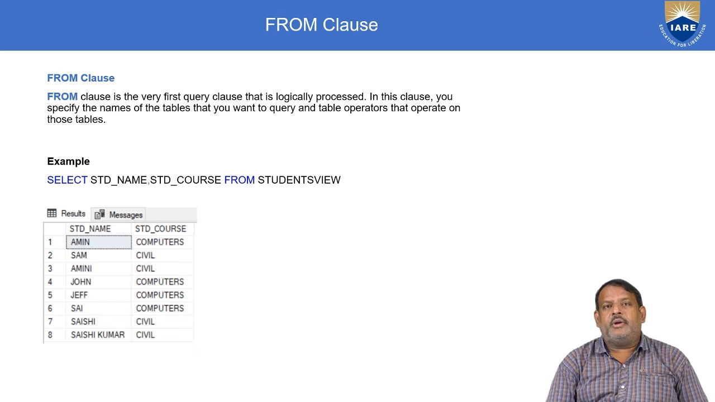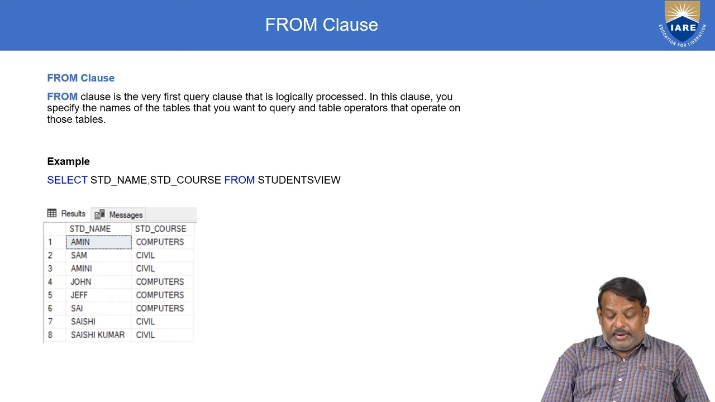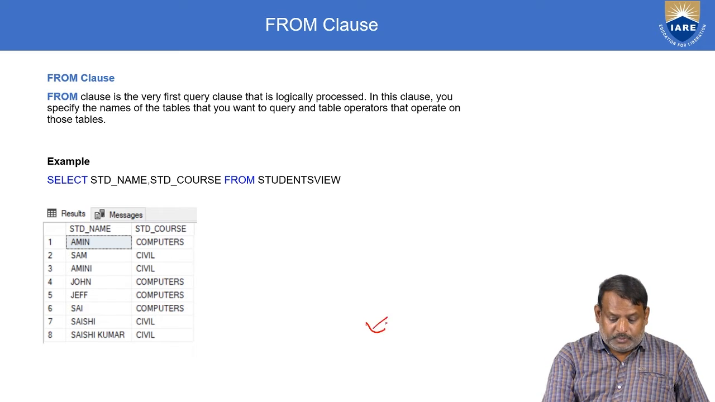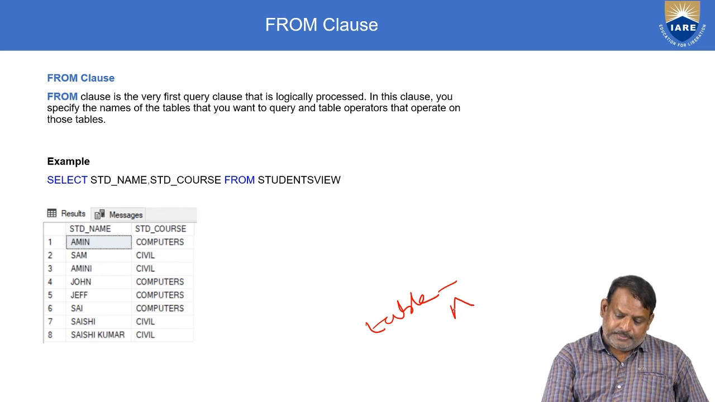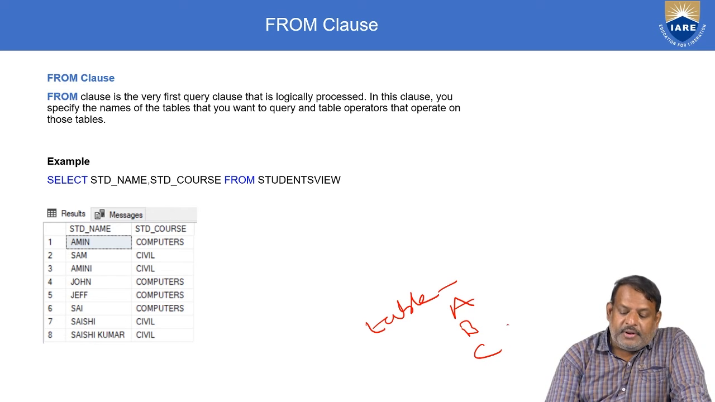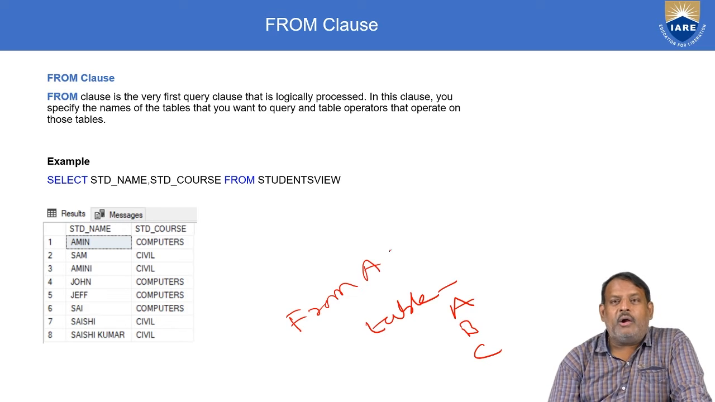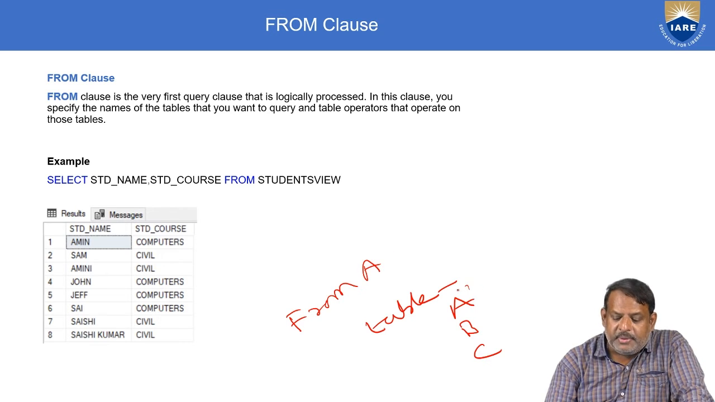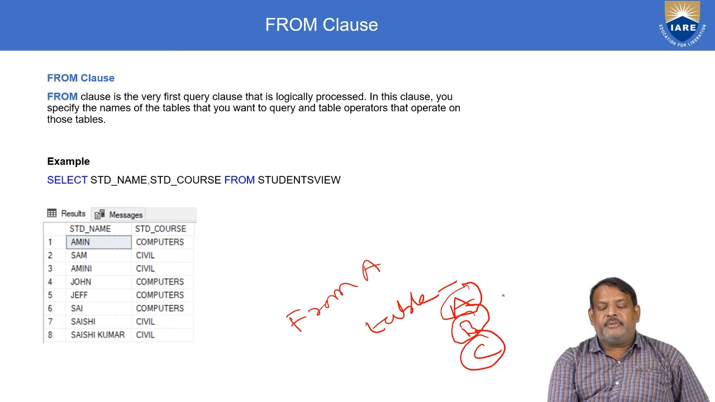Now we'll see the from clause. What is a from clause? The from clause is where you specify the source of the data. There is a table that has a name, for example A, B, C. There are 3 tables. When you say from A, all the data from A will be displayed. If I say B, data from B is displayed. If I say C, data from C is displayed.